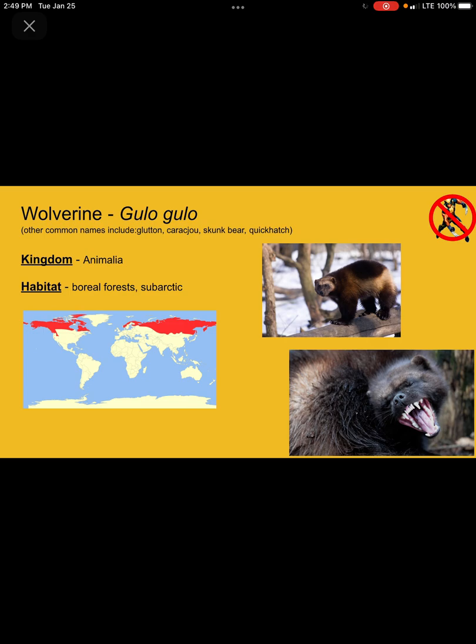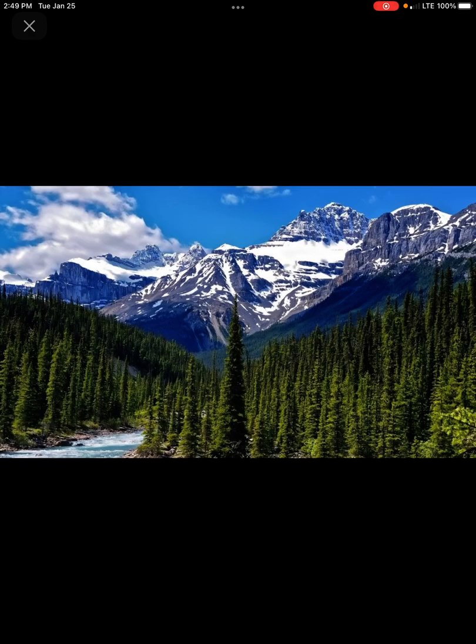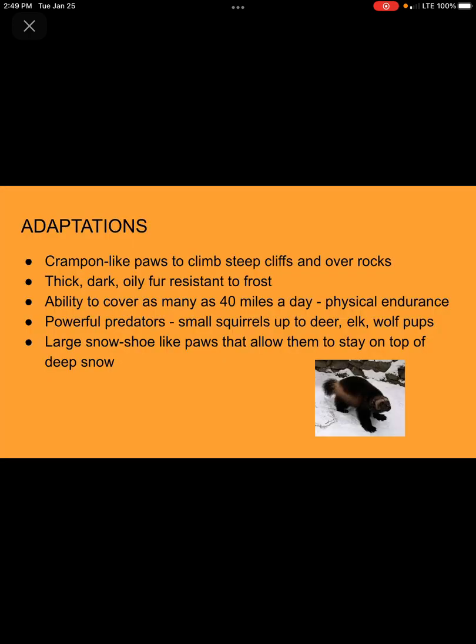And then I also have other common names. If your organism has other common names, please include those. The wolverine is found in the animal kingdom. Some of the main habitats are what are called boreal forests or the subarctic. I have a little map there showing where we can find most of the wolverines. And then here's the slide that has just the picture of the habitat where I can find the wolverines. That's all I want on that slide.